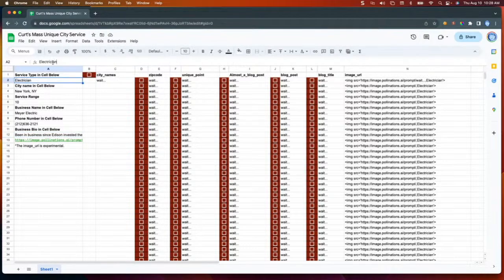So let's go ahead and instead of electrician, let's choose florist. You're going to notice here on the image URL, it's already starting to change over to florist. And let's do St. Louis. And service range 10 miles is fine. We're going to change this to Meyer Florist.